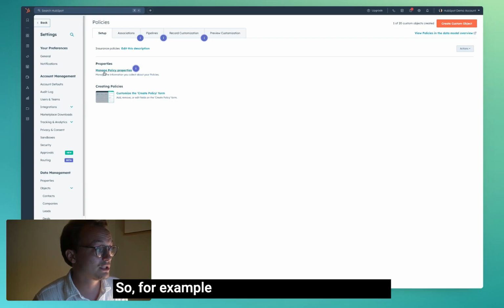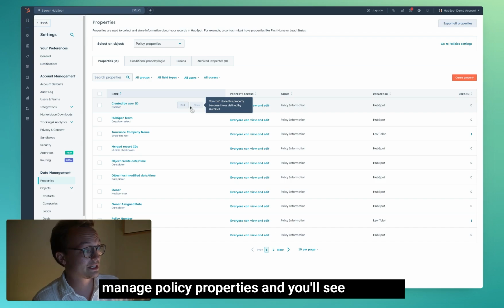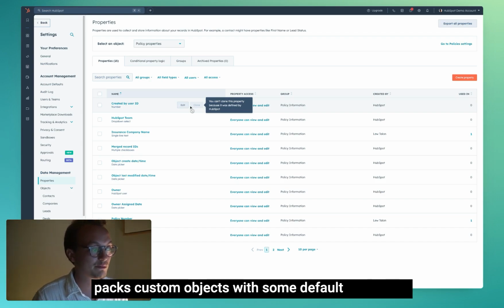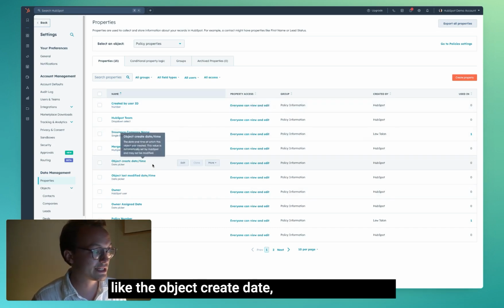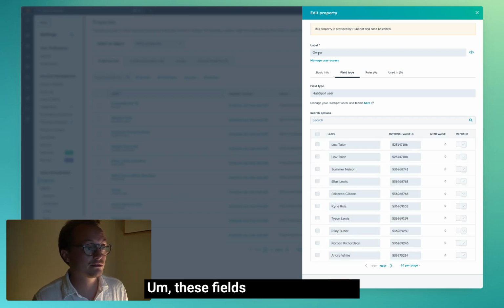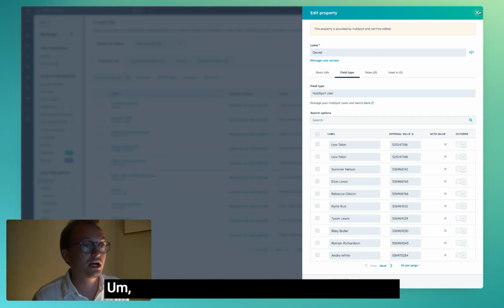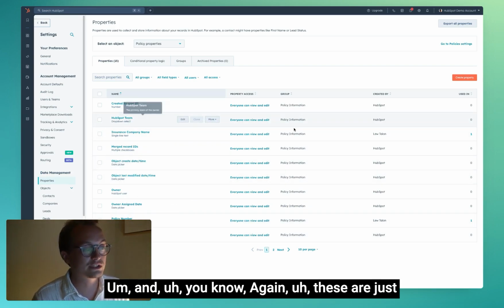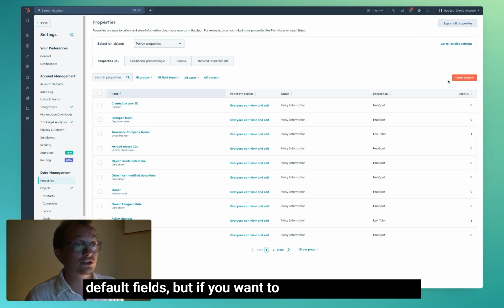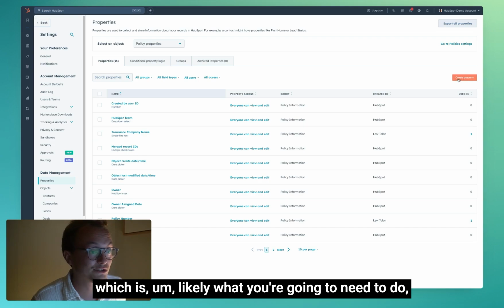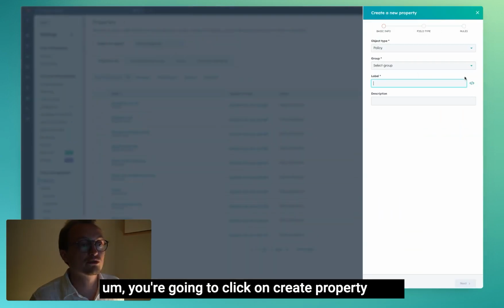So for example, we'll go ahead and click Manage Policy Properties. You'll see HubSpot packs custom objects with some default properties like the object create date, an owner field. These fields won't be editable, and again, these are just default fields. But if you want to create a new property, which is likely what you're going to need to do, you're going to click on Create Property here.